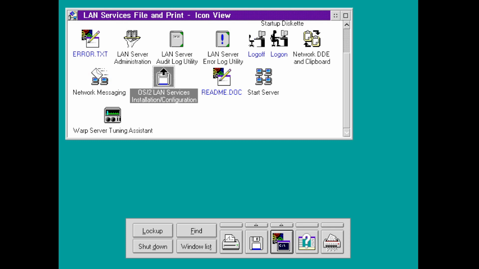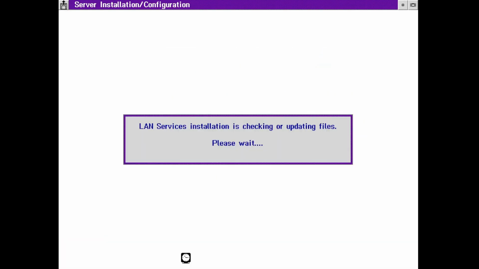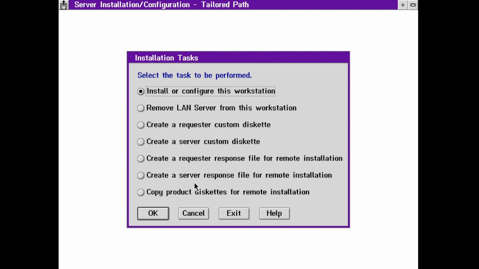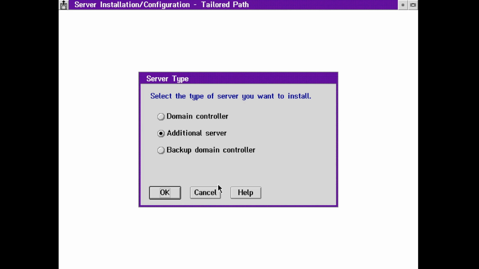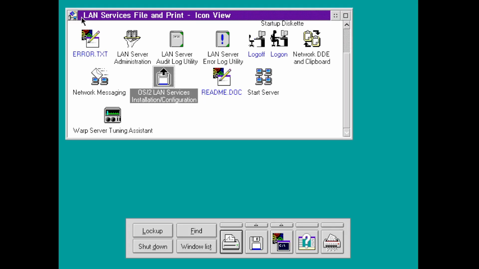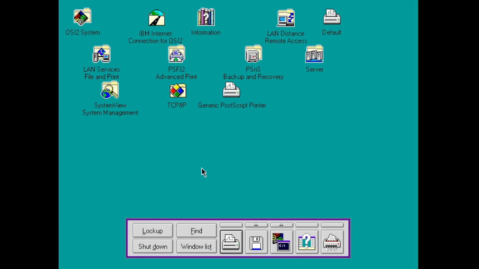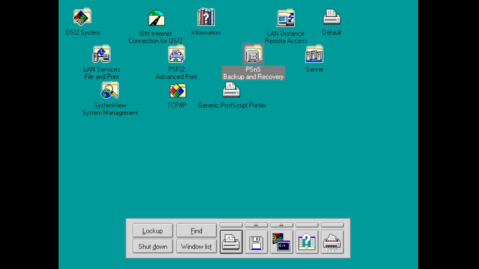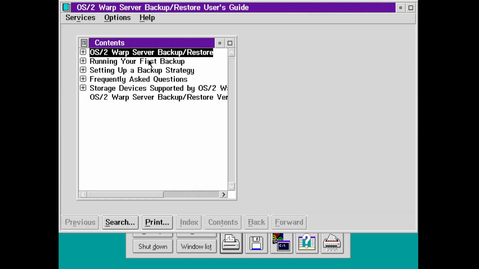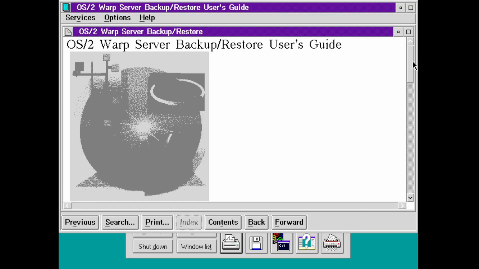Here is the config dialog. If you've dealt with Warp 4.5 server for e-business, you may know this dialog has actually been removed. You actually legit need to reinstall if you want to do this, but this is where you go through to, I guess you could say, deploy it. Okay. PSNS, or as an acronym, I think it's Personal Safe and Sound. I think is what it stands for.